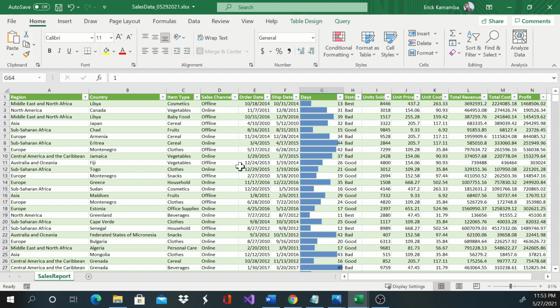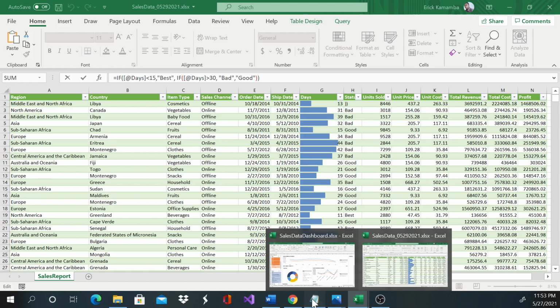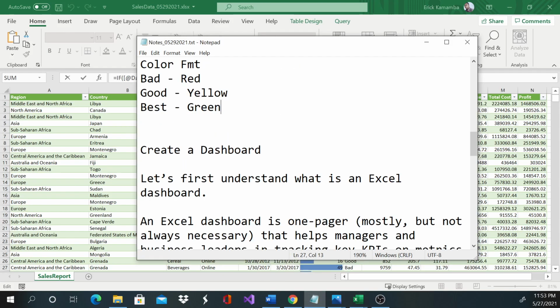So I'm sorry, I digressed from the topic. I really don't need these two columns, but I'm just showing you guys how to format these data bars, as well as how to put in a nested if. And you can test as many conditions as you can.